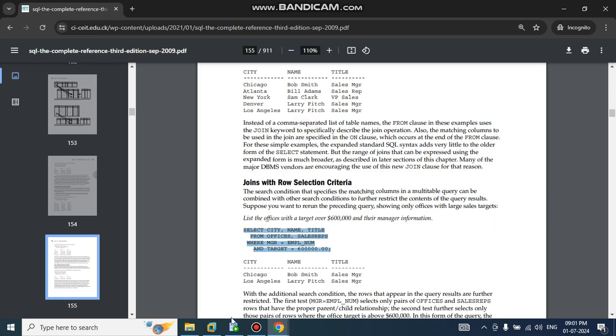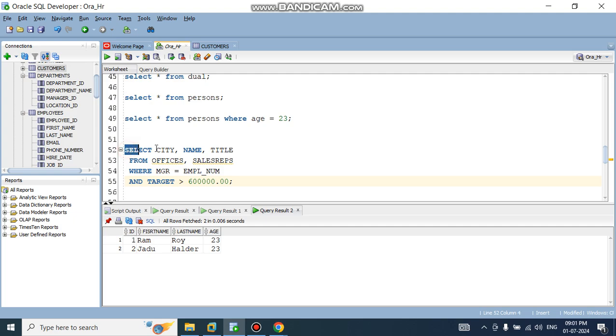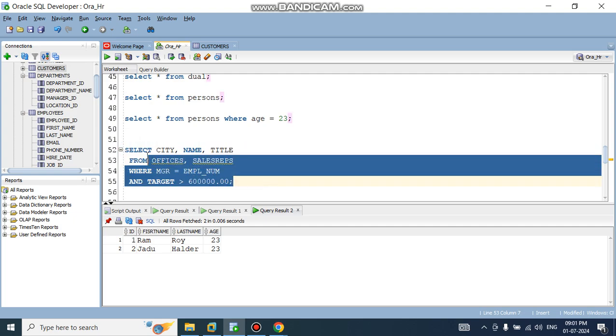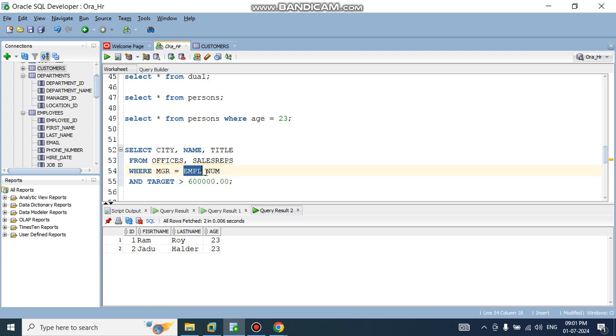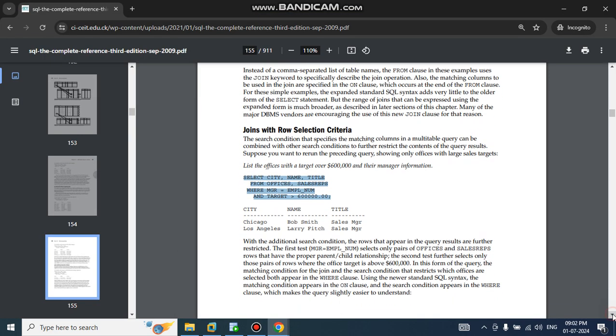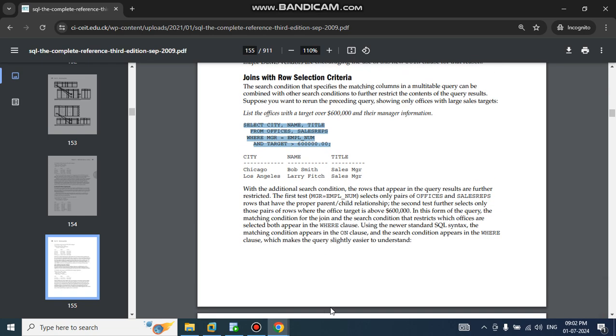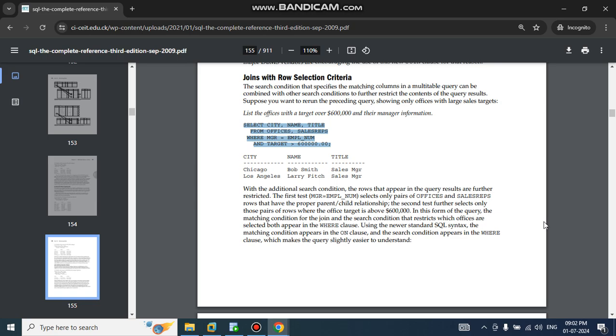So here we can see this is select city, name, title from offices, sales reps where manager equal to employee number and target greater than this value. So these are some topics which we need to cover over here.